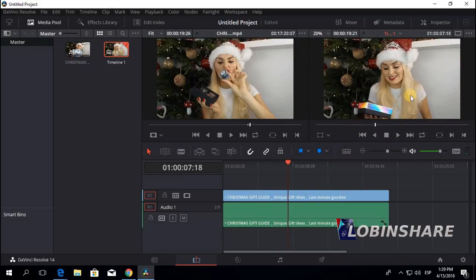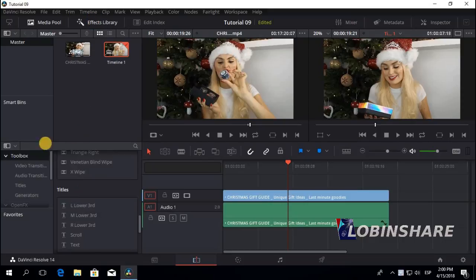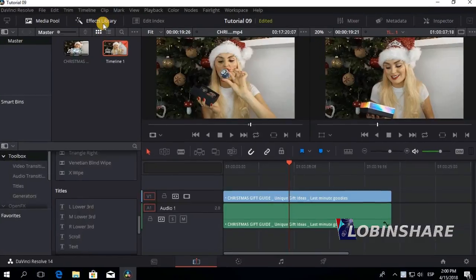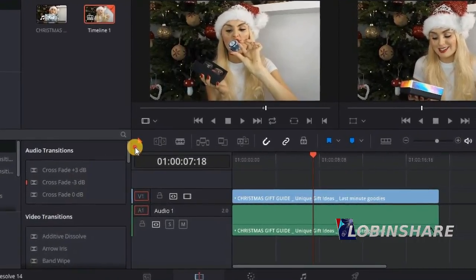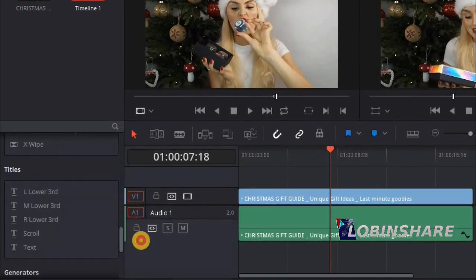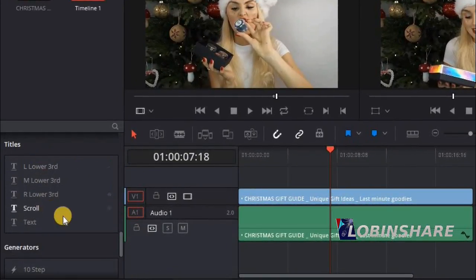Okay, let's apply some text effects over this video. Where do we find the text effects? Well, of course, in the effects library. As you click here, a new panel will appear over here. This is the effects library panel. You can disable it, enable it. Here, among the many effects it has, you will find the titles. This is how you create the text effects.